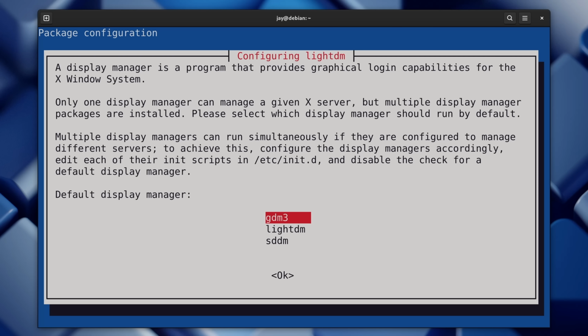Now, on the other hand, if you choose to use KDE Plasma as your primary desktop, what you'll want to do is choose this option right here, SDDM. SDDM is going to be the default display manager for the Plasma desktop, so if Plasma is more your thing, then definitely choose SDDM. On the other hand, LightDM is going to be a lightweight display manager that's more general purpose, so you could choose that one if you want.